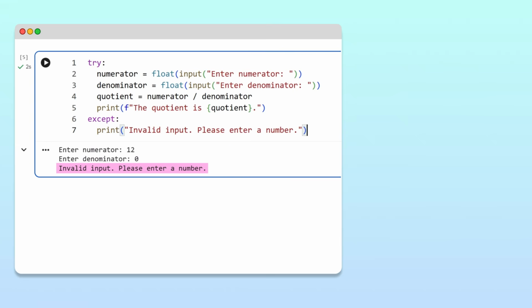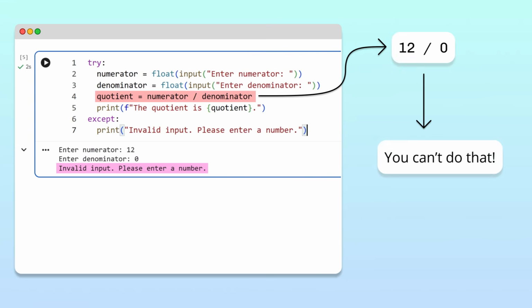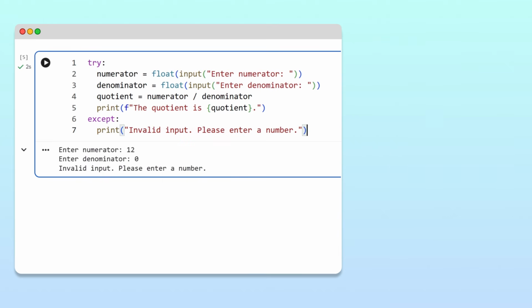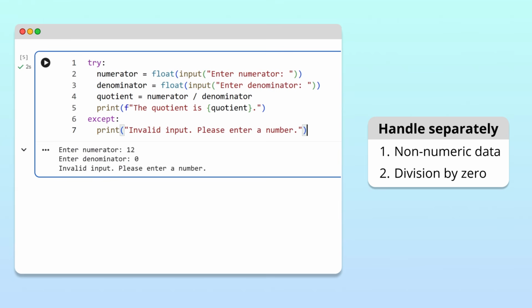The issue here is different. We attempted to divide 12 by 0, which of course is impossible. This produced an exception, which was handled by our except block, which then printed the error message on the screen. To avoid confusing the user, it would be better if our program could handle the two types of errors, non-numeric data and division by 0, separately. This way, we could print relevant messages based on the error type.